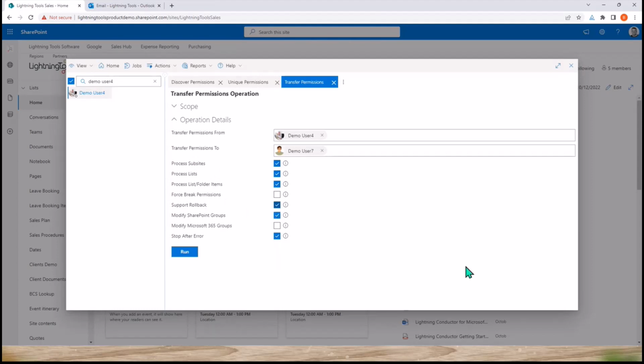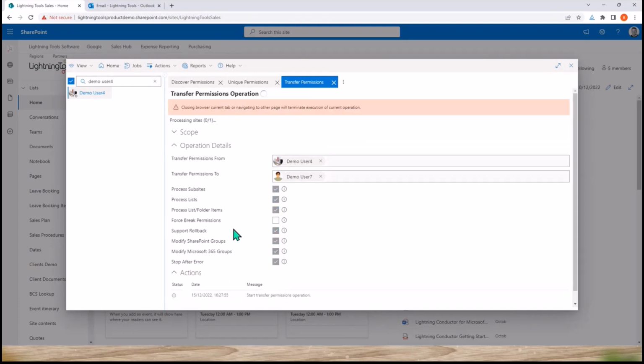We can also roll back, or have the ability to roll back this if we want to, and that could be as a safety net or deliberately, so that maybe demo user 4 was just going on vacation and demo user 7 needs to have the same permissions to cover for them whilst they're away, and therefore we want to reverse it when they do get back from their vacation. And we can also affect SharePoint groups and Microsoft 365 group memberships as well if we want to. So running this, we'll go through and transfer those permissions.